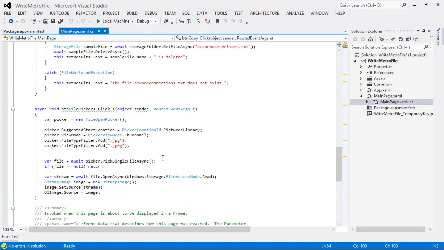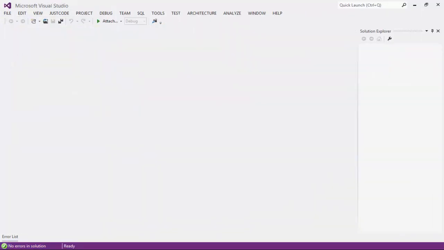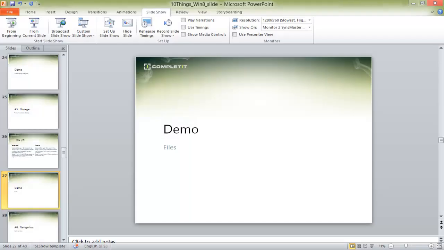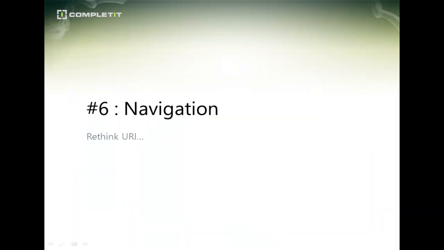Again, the source code for all of this is available on SilverlightShow if you want to look at this a little bit more in detail. So let's switch back over to the slides here. And the next thing I want to mention is navigation.